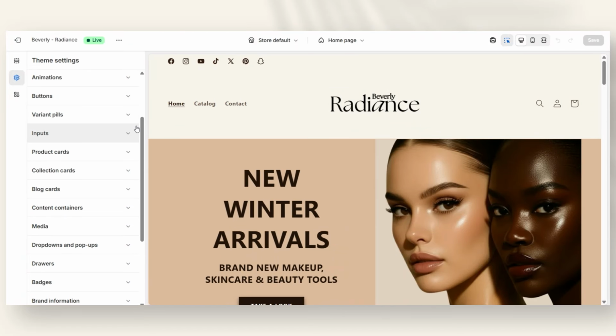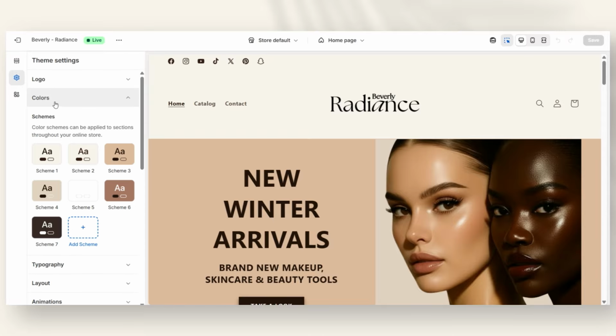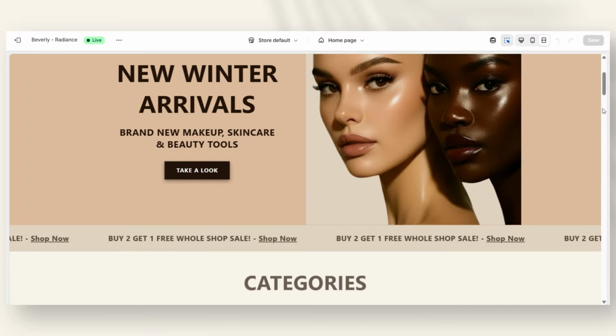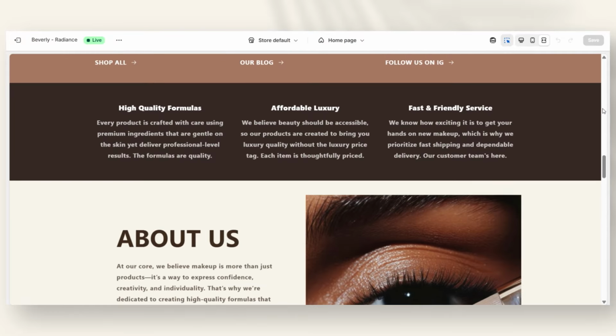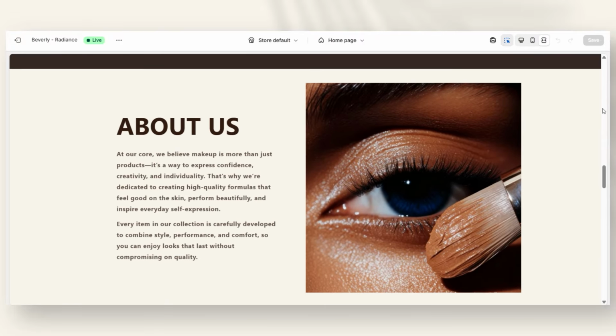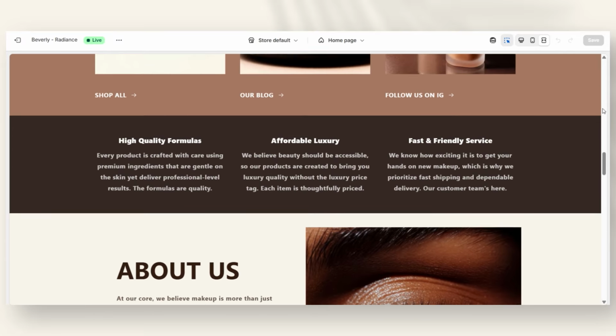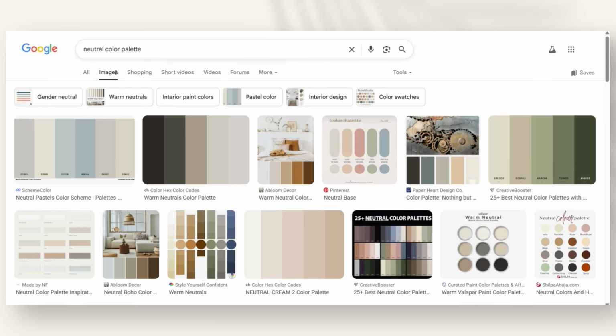The second tip for creating a more high-end looking Shopify homepage is to use an existing color palette as inspiration for your website branding. One of the biggest things that separates a beginner-looking store from one that feels more professional and cohesive is consistent color usage. To do this, the first step is to look for color palette inspiration online. A great way to find them is by going to Google or Pinterest and typing in something like neutral color palette, modern brand color palette, or luxury minimal color palette.